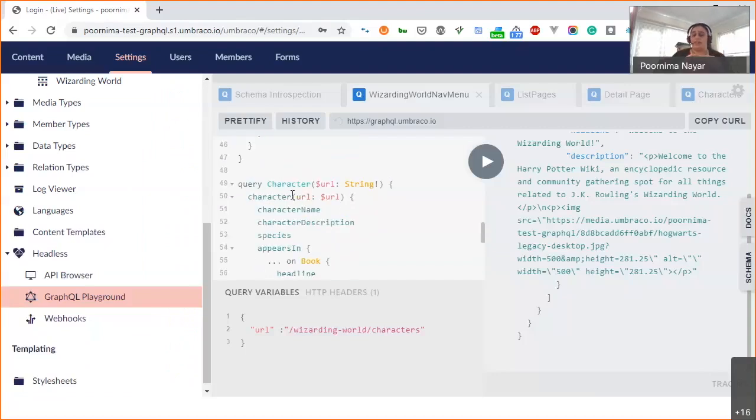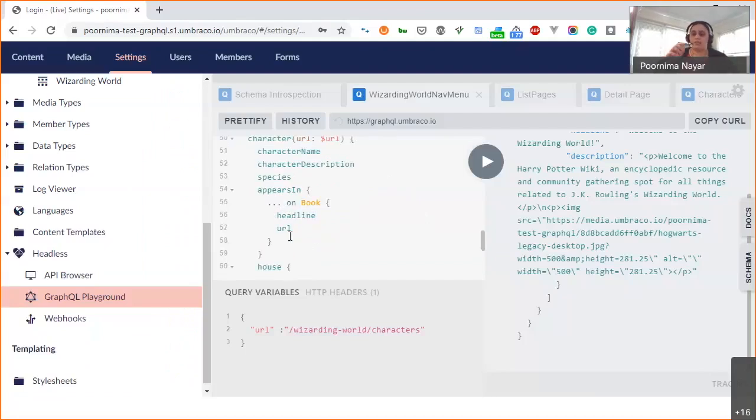Again, I'm querying a character by its URL. I'm getting the character name, the character description, and species. When it gets to appears in, I know that the data it returns is a list of content, but I am allowing only editors to choose the books. So I can cast it to a concrete type and get the headline and URL. But if at some point you choose to allow something like a movie, it would still work.